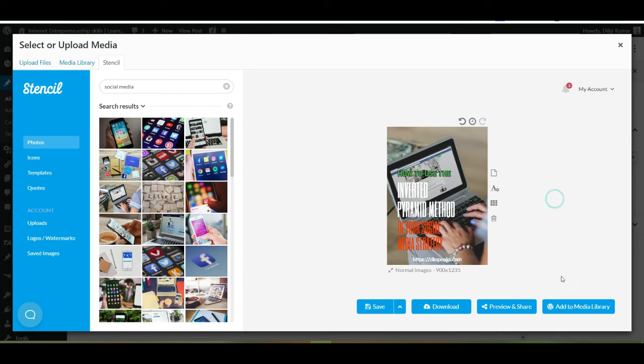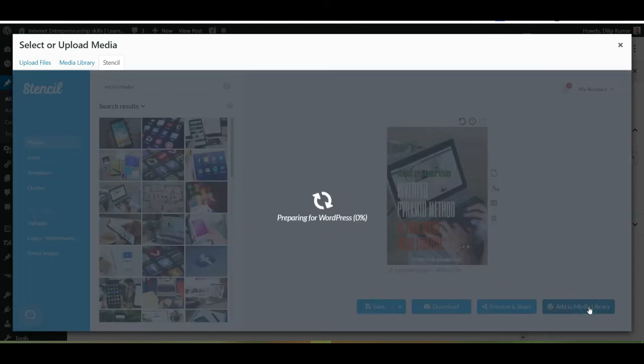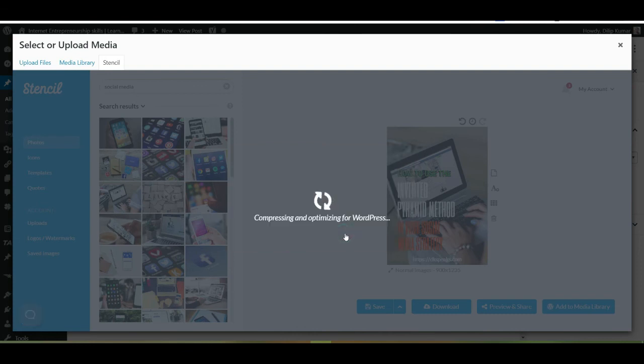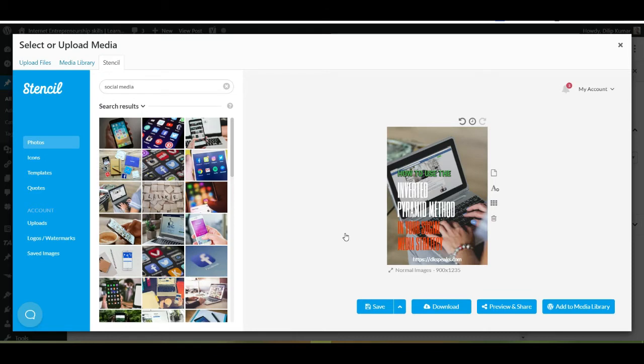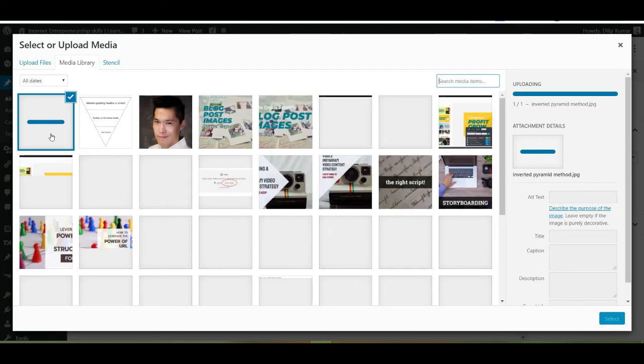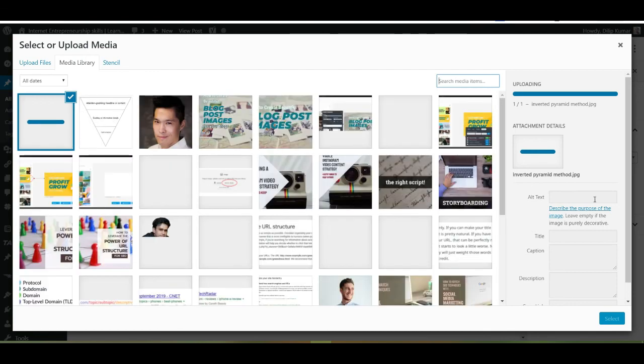That is all there for it, and I click on add to media library. The image is being generated. You can give it a name, inverted pyramid method, and I'll use the recommended size. The recommended size primarily takes into account the retina display as well, so it is better that you go with that size. Now the image has been added to the media library.